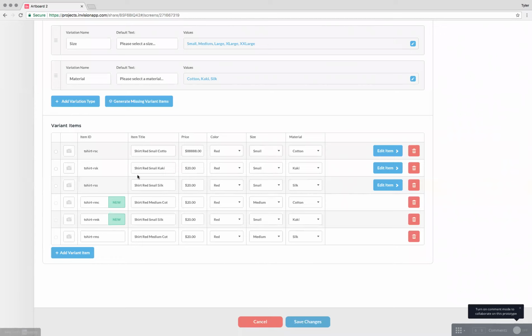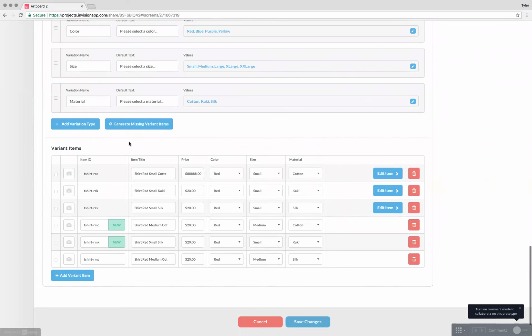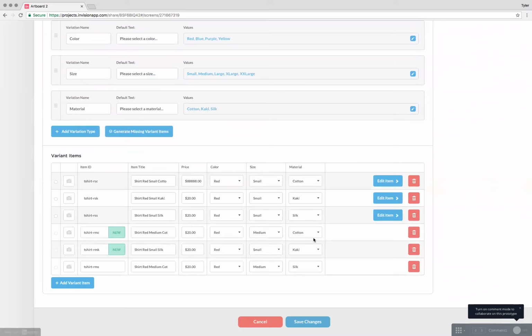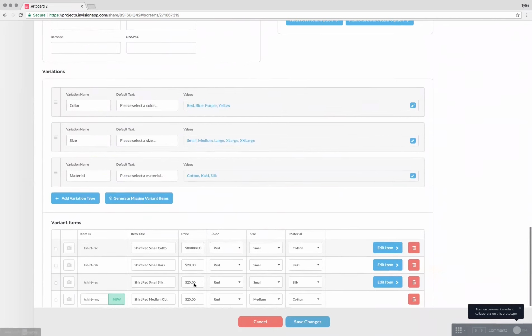The advantage of doing it this way is if you generate this, it will inherit most of the properties, being the item title, the price, the description, the weight, the shipping information. The variant child items will inherit that information from the parent item. And then you can go in and make changes if the variant weighs more or the variant costs a little bit more or something like that. So that is the variations as well.